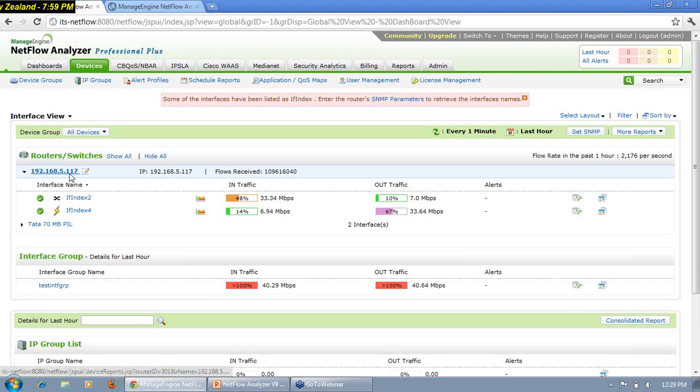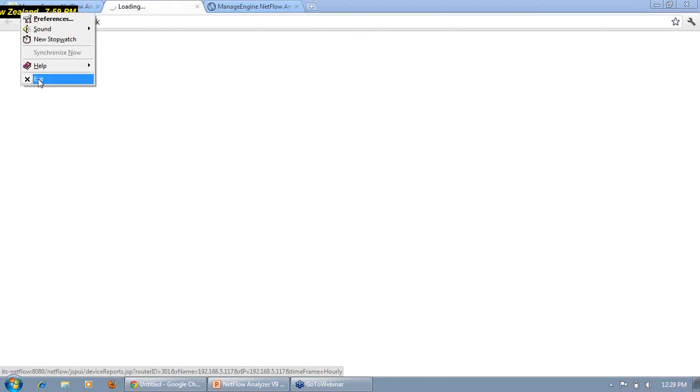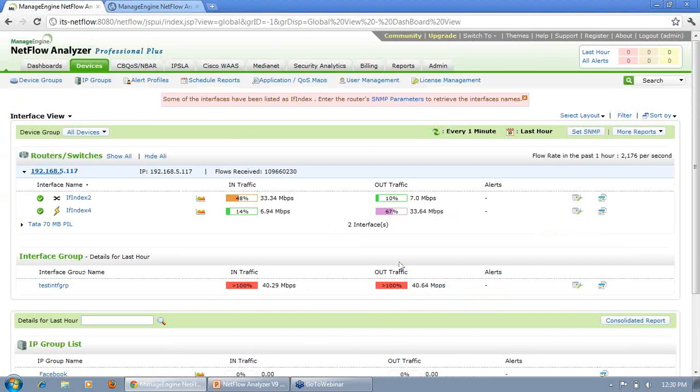And you can also click on a particular device to generate a device consolidated report. If you want to see the device traffic on the whole, you can see it over here by clicking on a particular device. And moving on to the other tab.